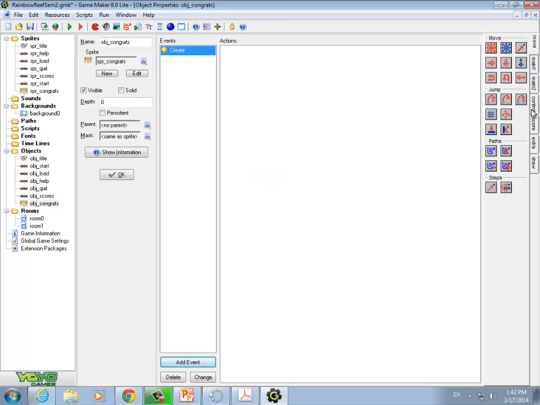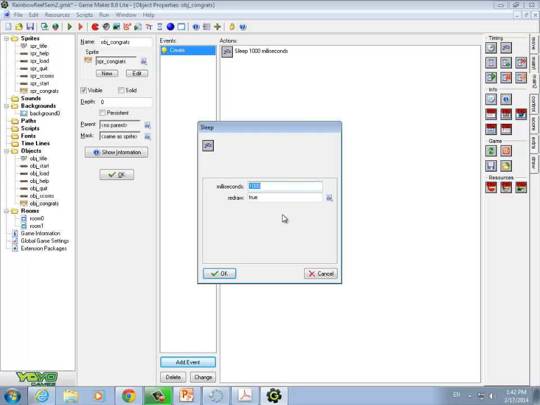So we'll say create. We want to pause for a second or two. Sleep, yeah, we want to sleep for a few seconds. Now this is in milliseconds. So remember, milli doesn't mean million, it means thousand. So you want to say maybe 2 seconds. And leave redraw screen to true, because if you don't, the screen sometimes just goes black. Okay?